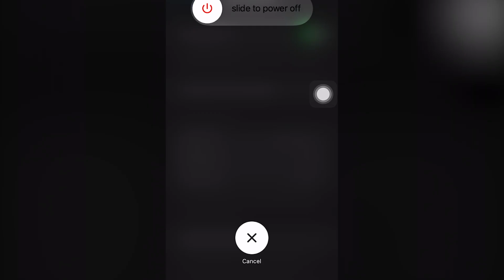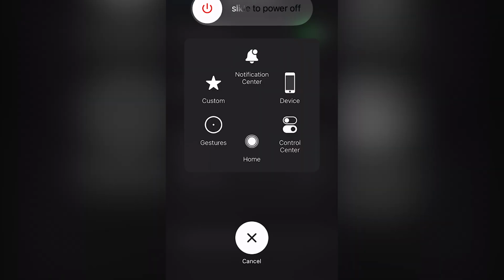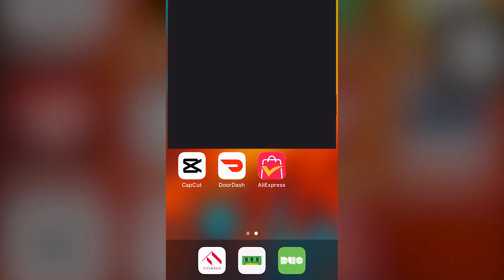Click on the assistive touch icon one more time, and then now you want to hold down the home button on the bottom hand screen for 2 to 3 seconds. You have successfully cleared the RAM on your iOS device completely for free.